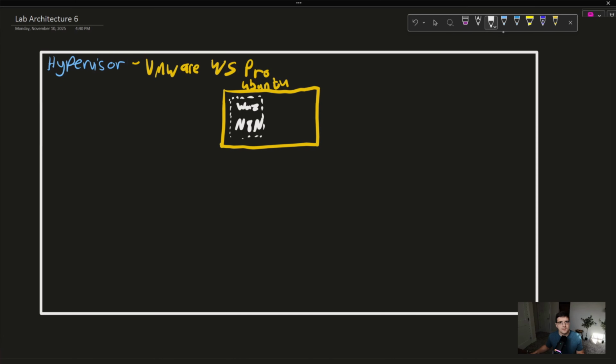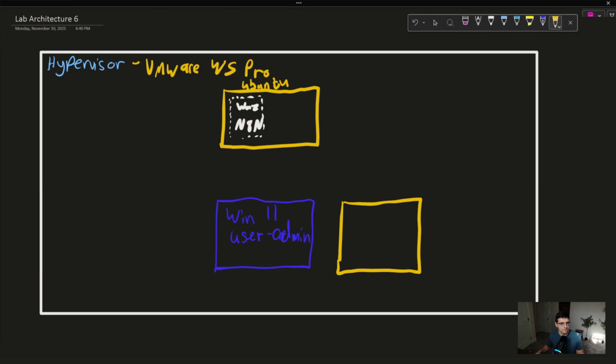Okay, now what we're going to add is we're going to add a user VM that's a Windows 11 workstation, and this is going to be a user with admin privileges. And then additionally, we're going to make another Ubuntu machine over here that's going to act as our web server. And this is going to be running a very vulnerable web application.